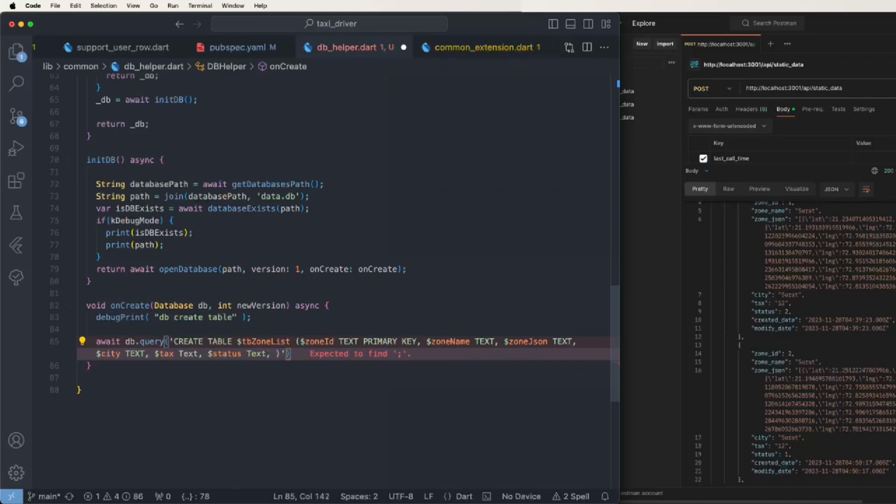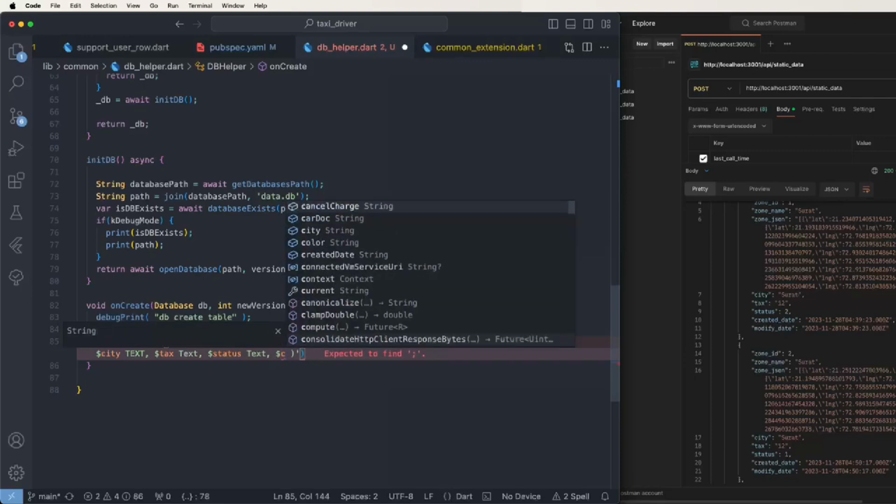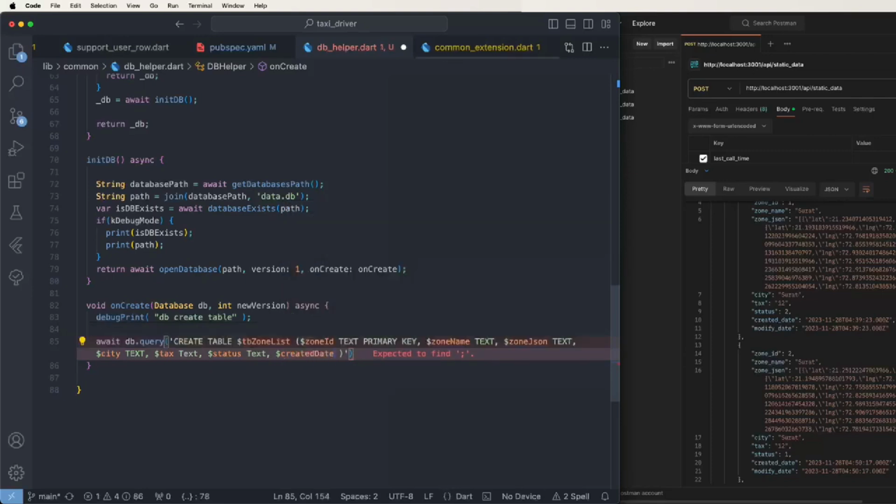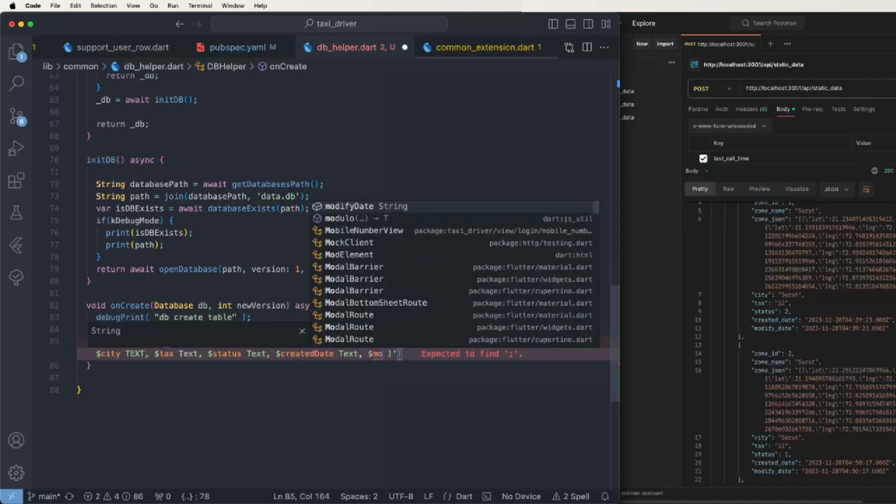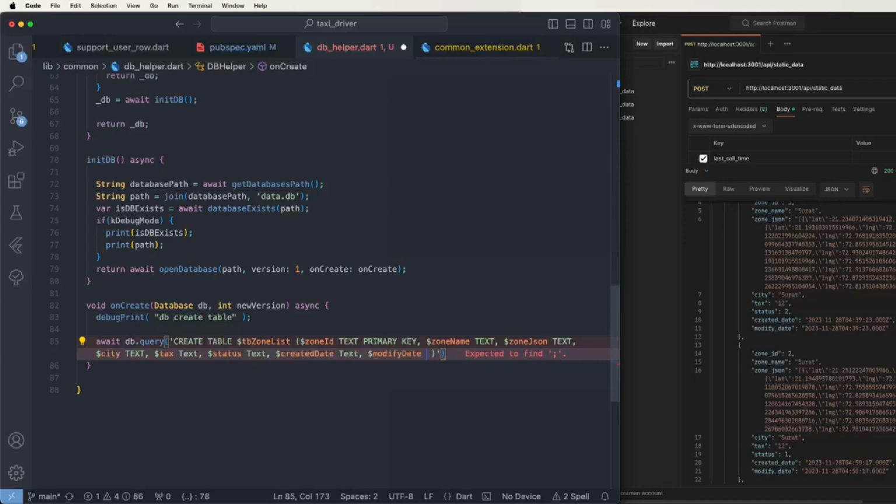And after, we need to create the created dates and modified dates, which need to be given as text. Then the modify date, set the text property here. Like this, we are creating the set for these tables, for creating the zone list.